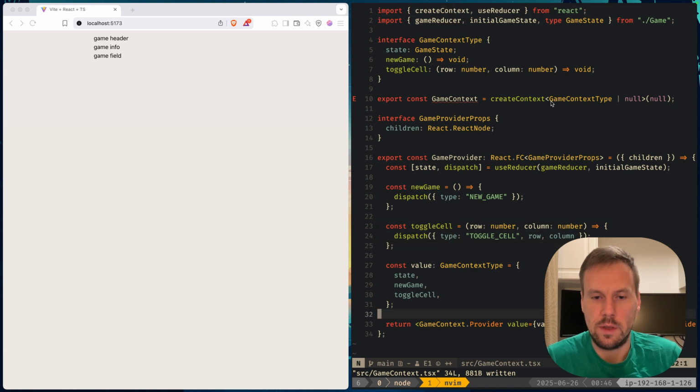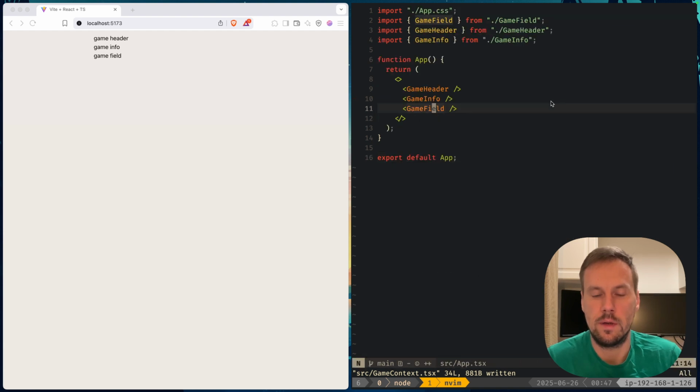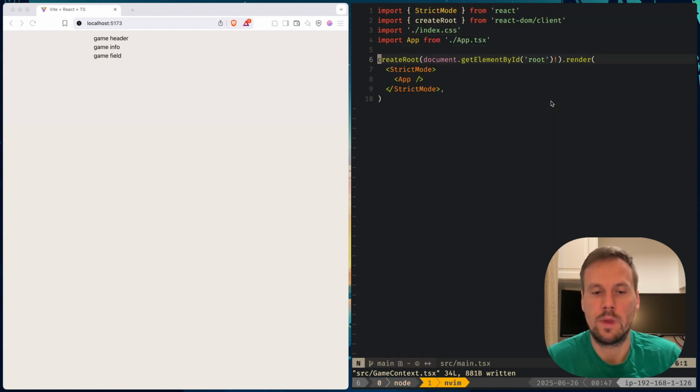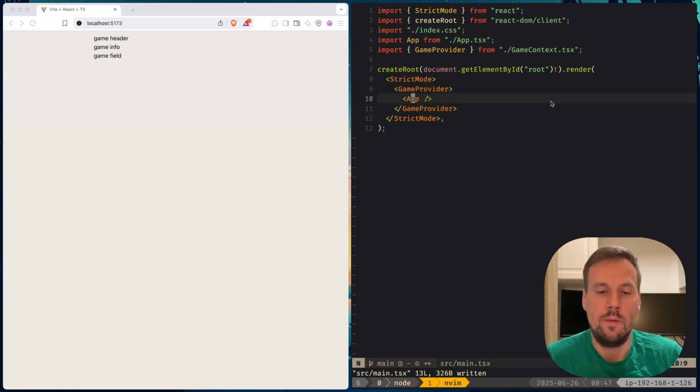Alright, seems like game context is defined, game provider defined. So let's go to our app or even main, and we need to wrap our app with game provider. And now all the components inside the app and even the app itself can use the context and its values.